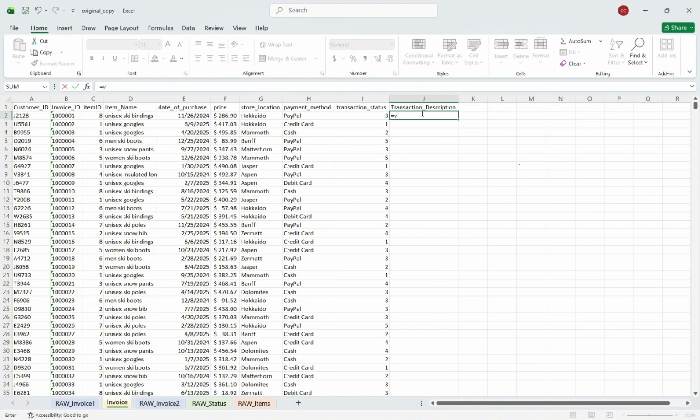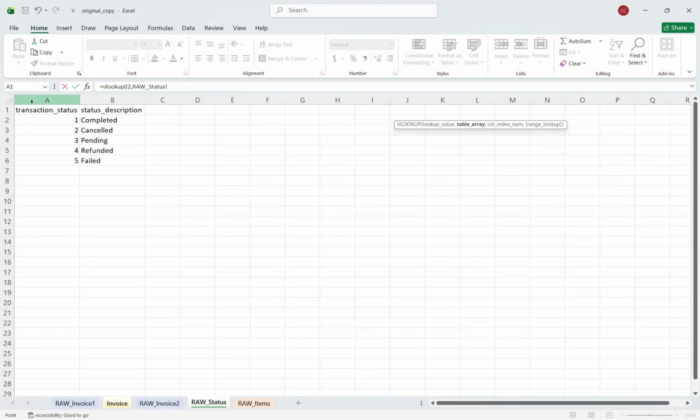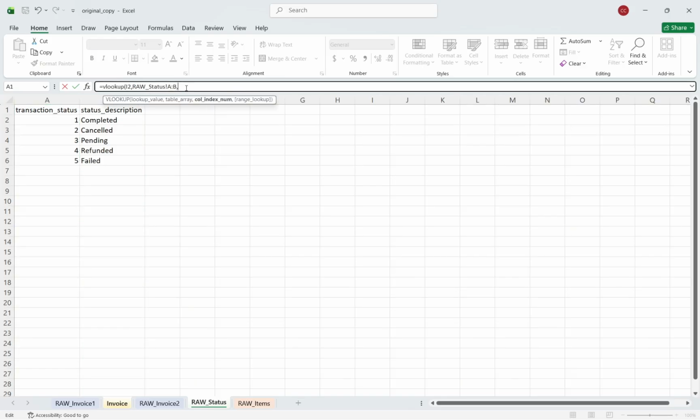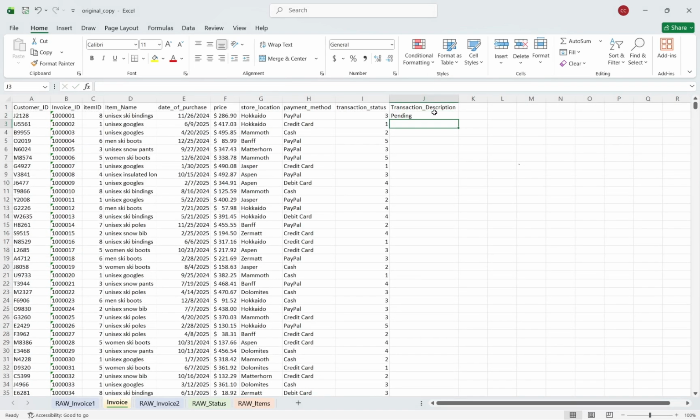And I will also use VLOOKUP for this to populate the data. I want to look up the transaction status 3, which is in I2. Click on I2, comma, go to status, select A and B, comma. I want to populate the status description, so I'm going to type in 2. Same thing here, I want exact match, so I'll do 0, close parentheses, enter.